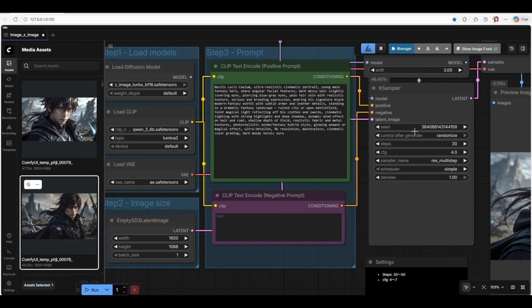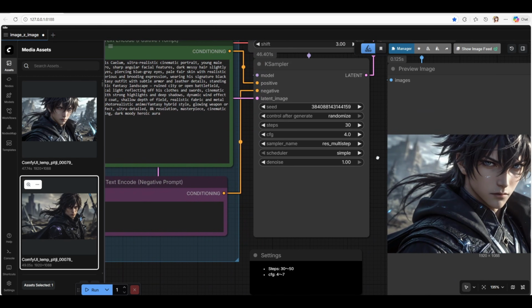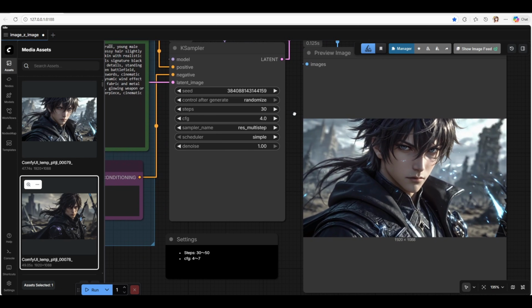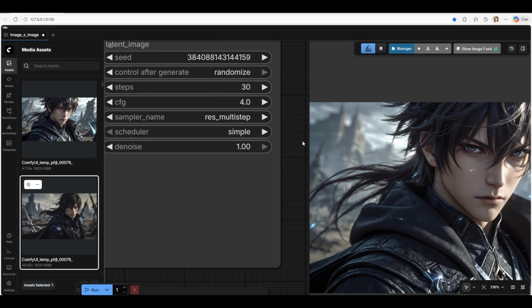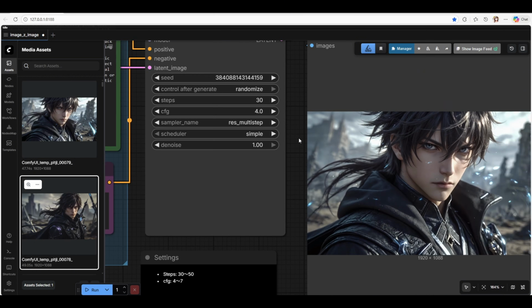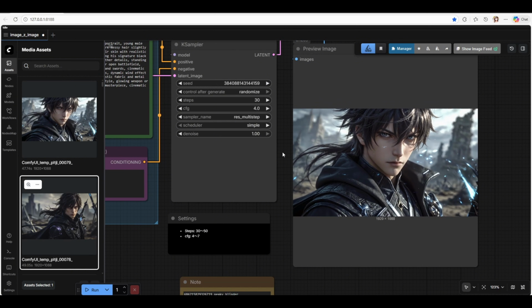Officially, Alibaba recommends 30 to 50 steps for Z-Image. However, higher step counts don't necessarily improve quality, and in some cases they actually introduce artifacts. I reduced the steps to 20 and the artifacts disappeared. You can experiment with this yourself. CFG, keep it between 4 and 7. Sampler, default: res multistep, simple. I haven't tested many other samplers, but feel free to try them.